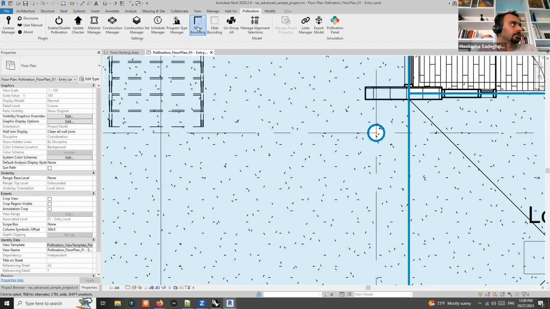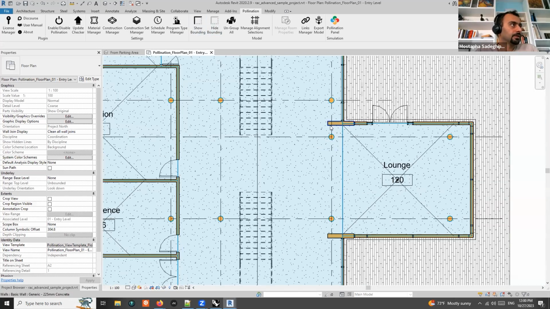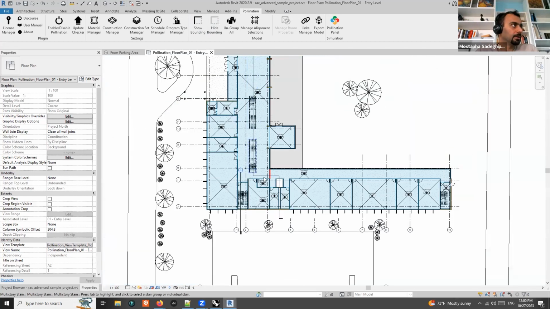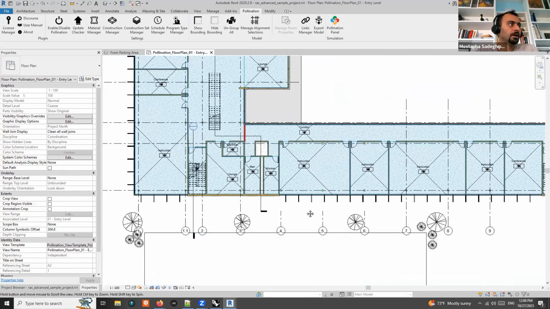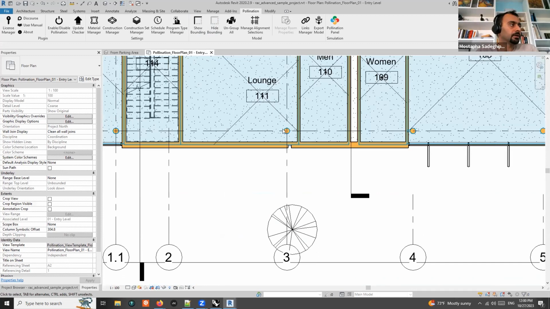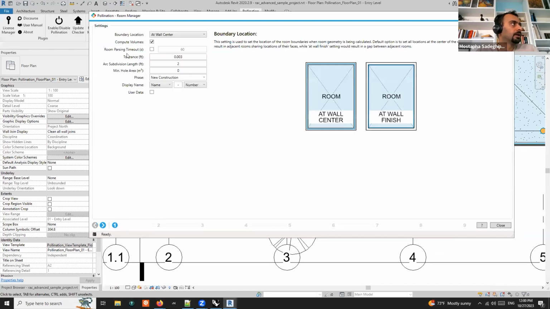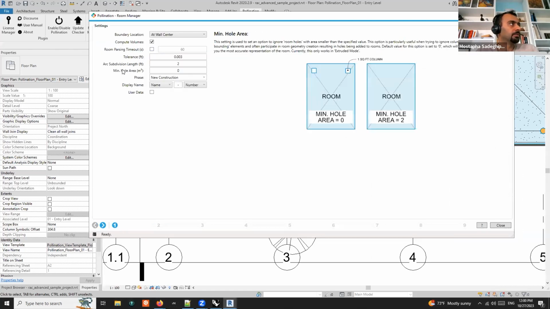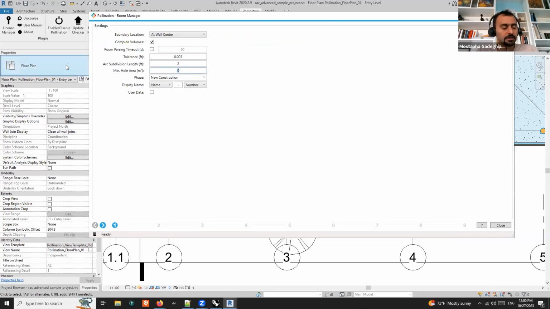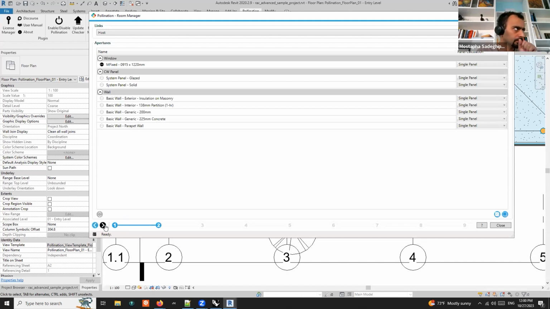So I do this, show room bounding. These columns are going to be trouble. In this case, we have so many of them. One way was to change the room bounding, but if you don't want to change the room bounding, go to step 1. There is a setting here for minimum hole area. So I set this to anything smaller than 2 square meters, or whatever is the unit of the document.